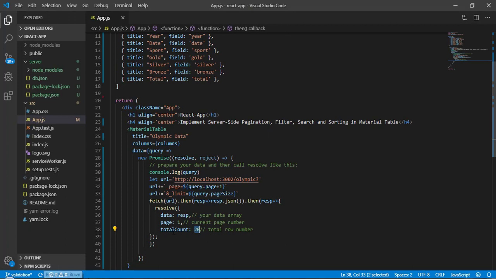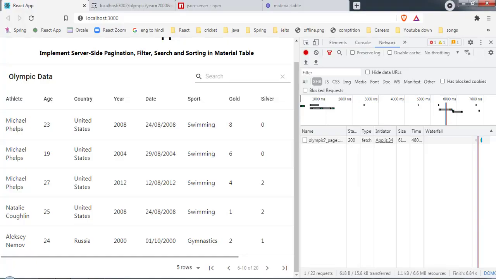Now we are not getting this total count from our API, so we will comment this out, but in your API, if you have a realistic API, definitely you will get this total count from the API itself. So you have to assign that value here, and for this page number I will refer to this query dot page. Now save it and let's come back here.